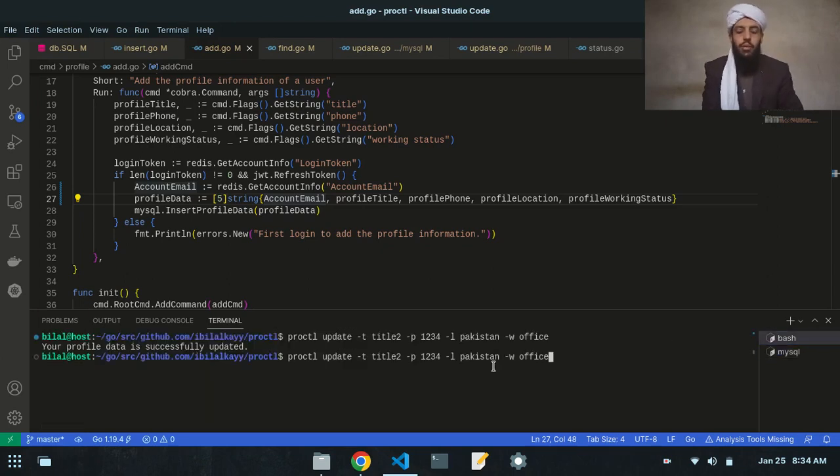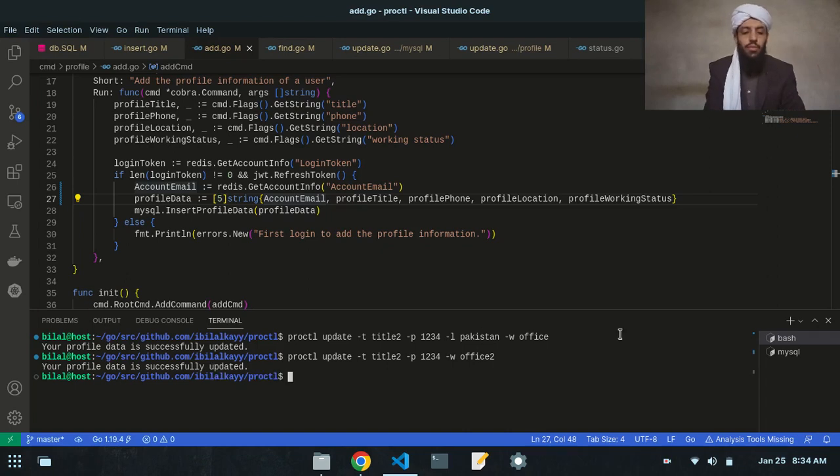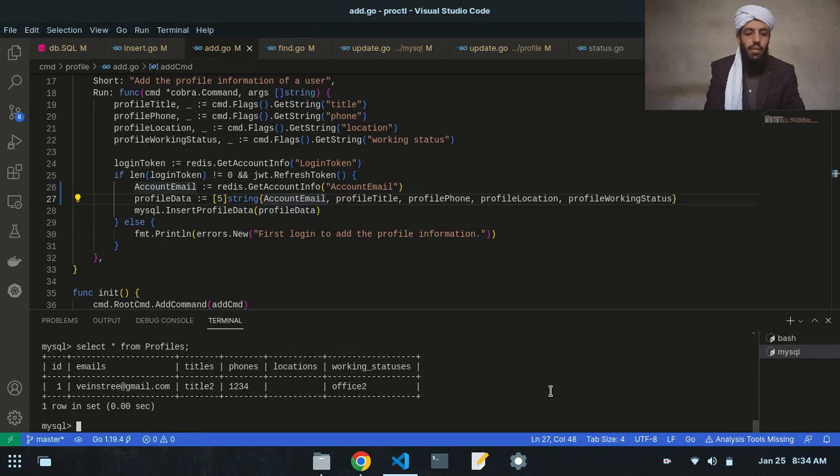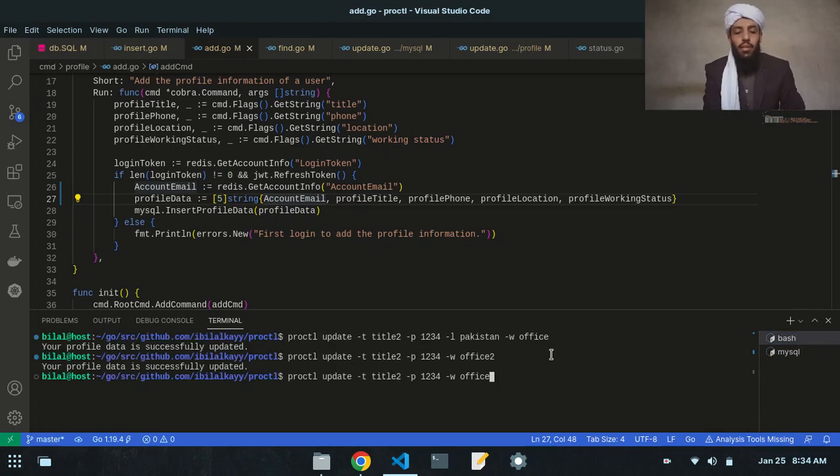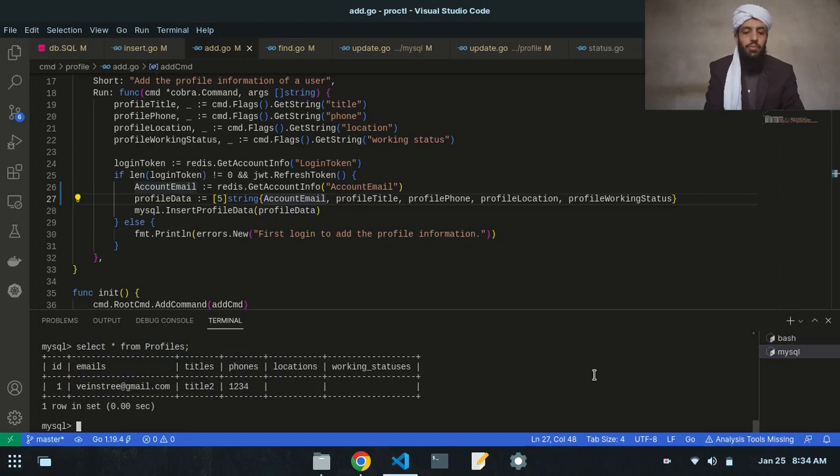So let's say if I type office 2, and let's remove this Pakistan. All right, so let's remove this and just insert these 3 values: title, phone number, and the working status. The location is gone from here. If I press enter on this, you will see that the Pakistan is gone from here. Instead, these 3 things are updated. All right, similarly, if I remove the office also, so if I check it, as you can see that both of them are gone from here.